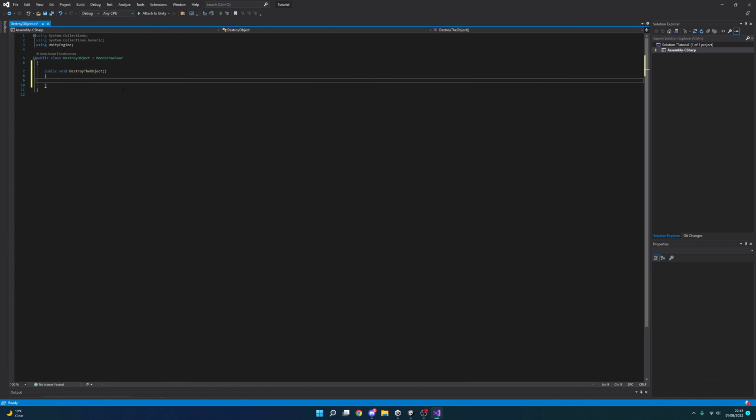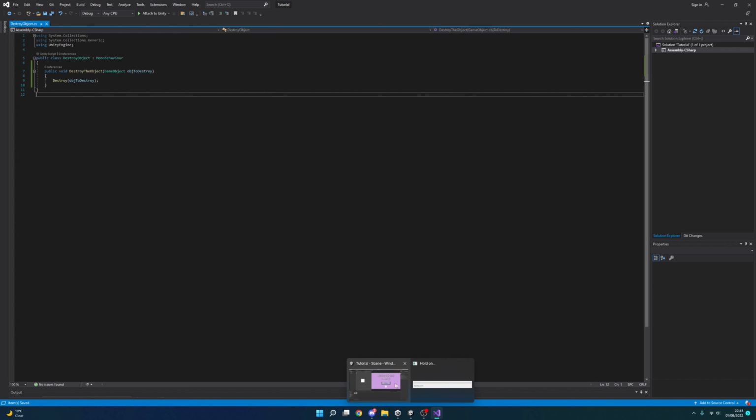So I'm going to create a public void. This is going to be called destroy the object. In this, I'm going to have a parameter called obj to destroy, obj standing for object. Now in this function, we're going to want to type destroy, and then in brackets, we're going to put obj to destroy, as that is our parameter. This will mean the game object that we pass through from the button click will be used as the one to destroy.